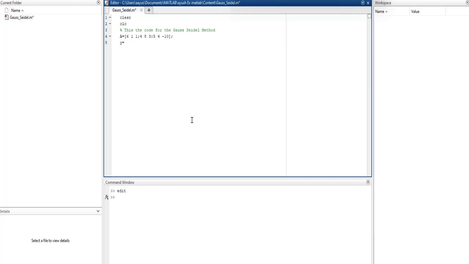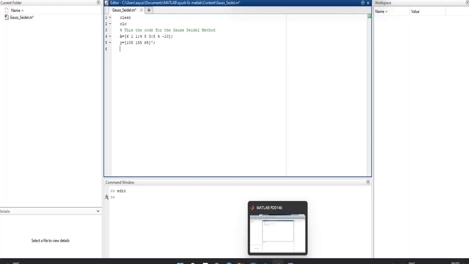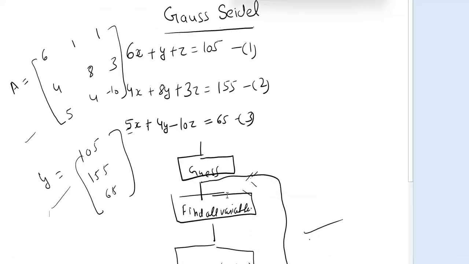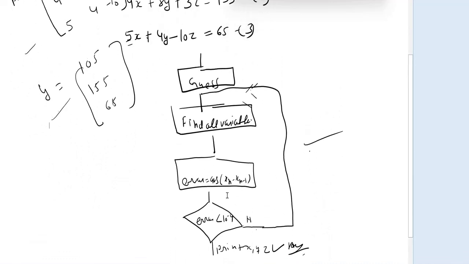Then second, our column matrix, that is the constant matrix, which is 105, 155 and 65. This is the column vector, not a row vector, so I will use transpose of y. Okay, now what to do from the algorithm part?